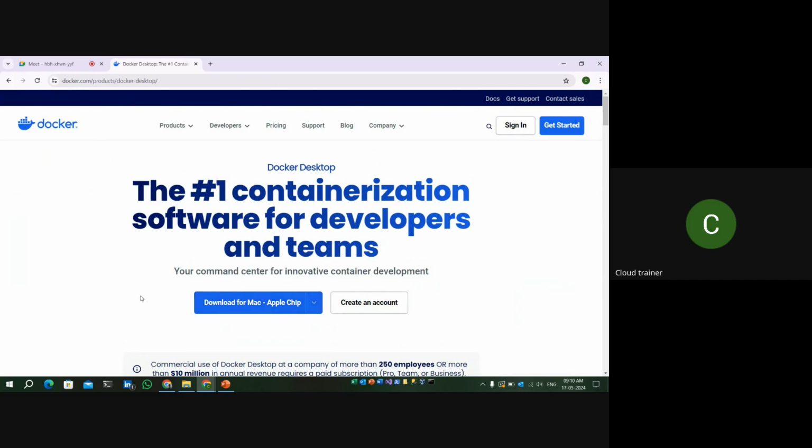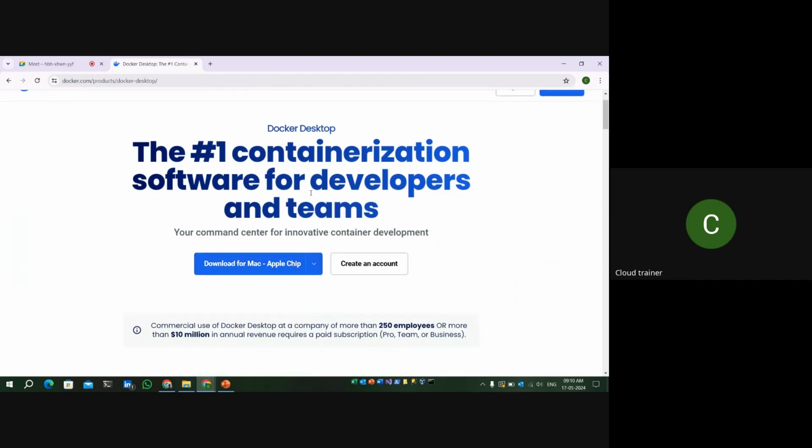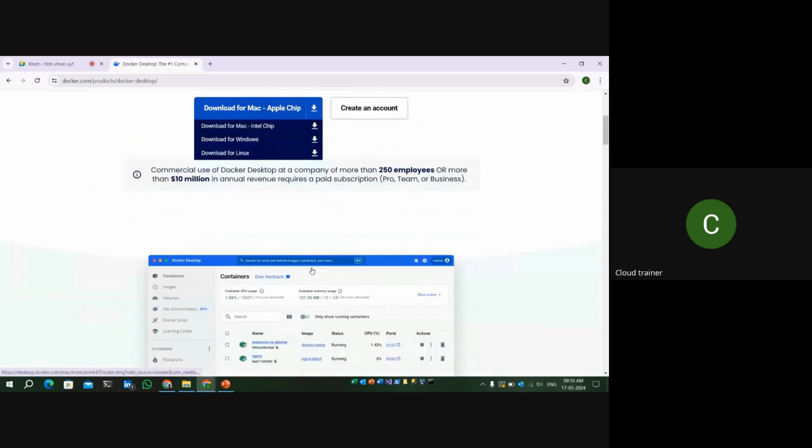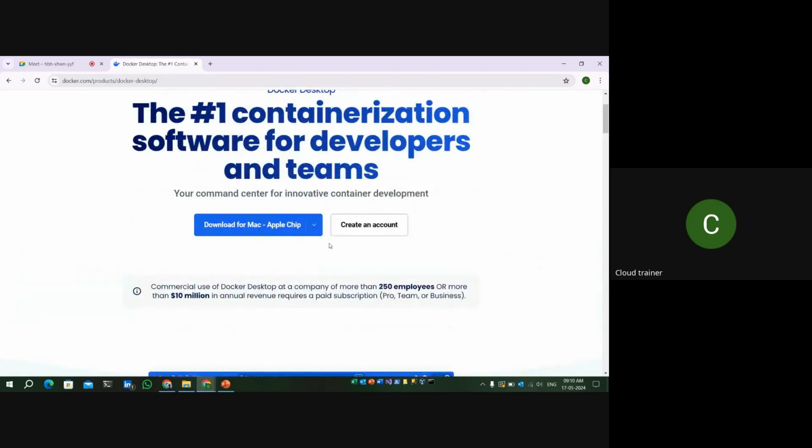Containerization software for developers and teams. Here you can download Docker. For which operating system do you guys have in your machine?